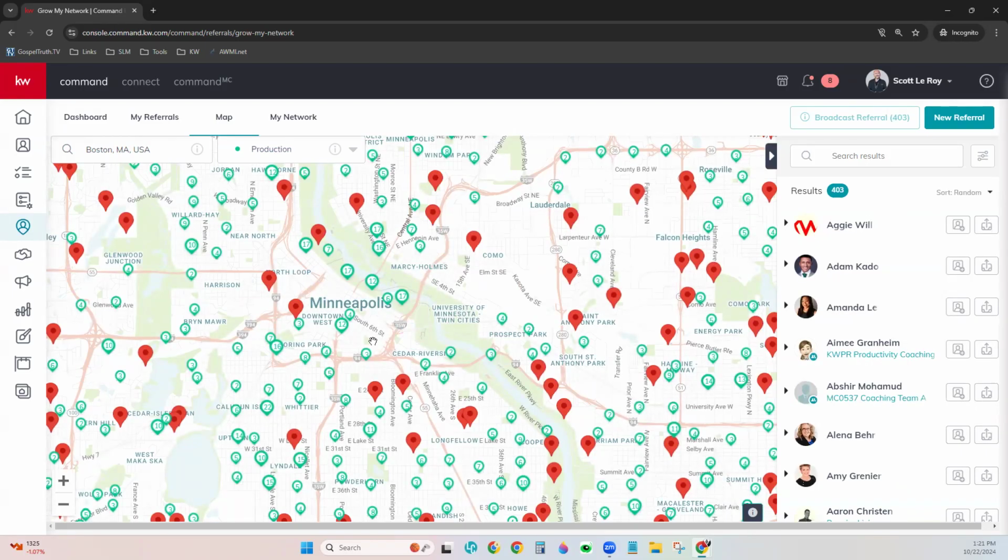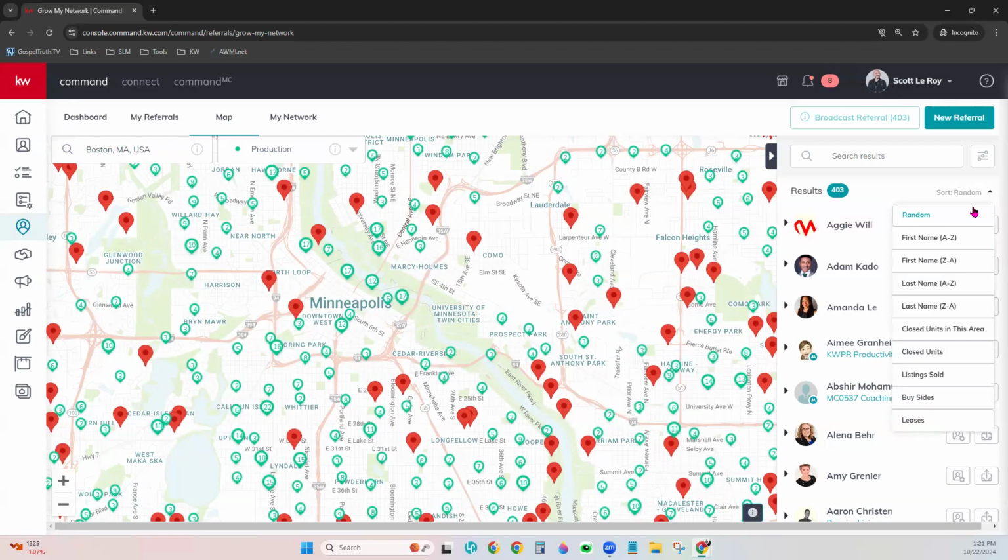So what you're seeing starting to populate on your screen are actual transactions. Over here on the right-hand side, you can see just in this square of the map, this tiny little area, we have over 400 agents that have done business within that area. On the right-hand side as well, you can sort these maybe by name or even closed units in this particular area, closed units on a whole, listings sold, buy side, and leases.